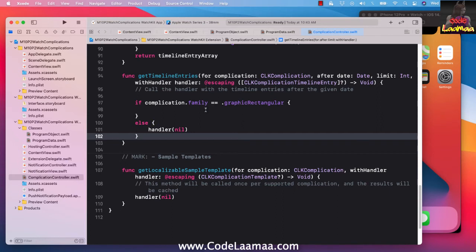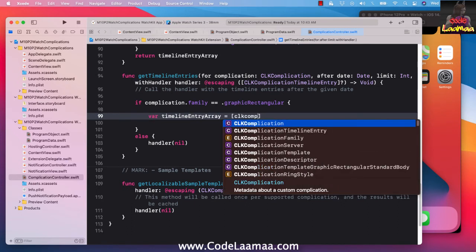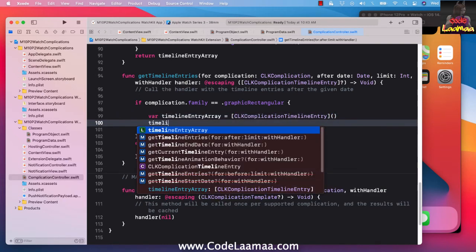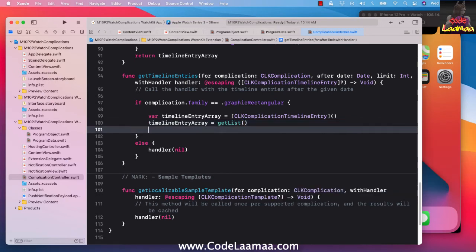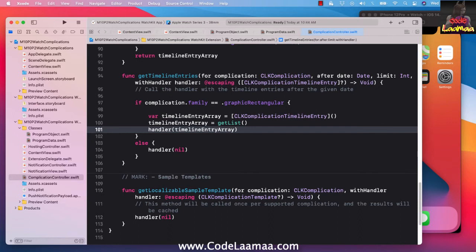Right. And so now here, we'll just say var timelineEntryArray equals CLKComplicationTimelineEntry instantiated as an array. timelineEntryArray equals getList, and finally handler for timelineEntryArray. All right, so now this method is handling the remaining timeline entries here.